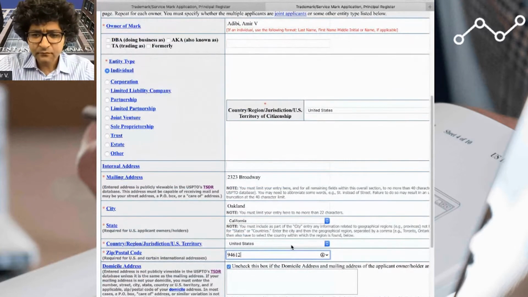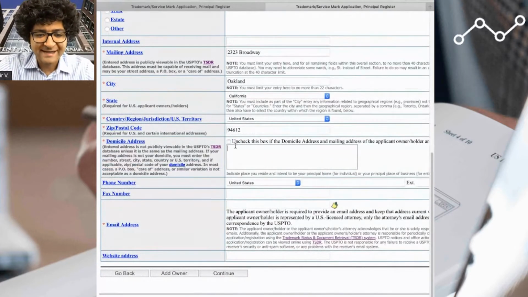Now, if you would like, you can also enter your domicile. You just have to uncheck this box here, and when you enter it in this box here, it's going to remain confidential, so keep that in mind. That's one possibility: if you wanted to enter a domicile address, you could do it right here, but I'm going to uncheck this box.